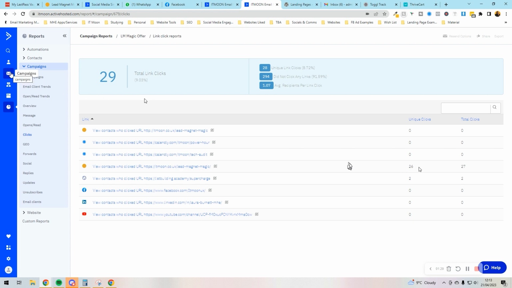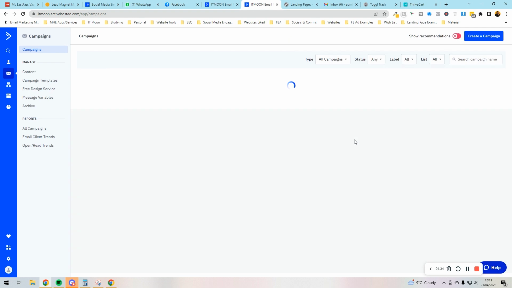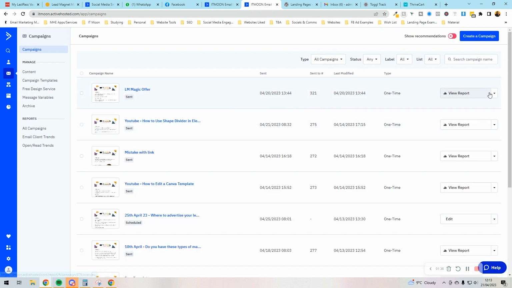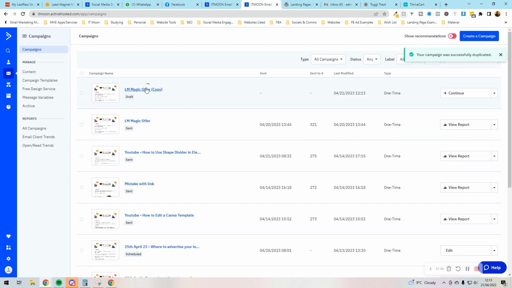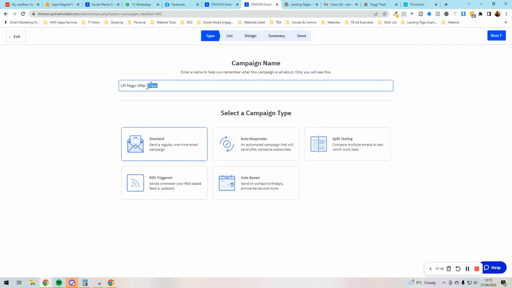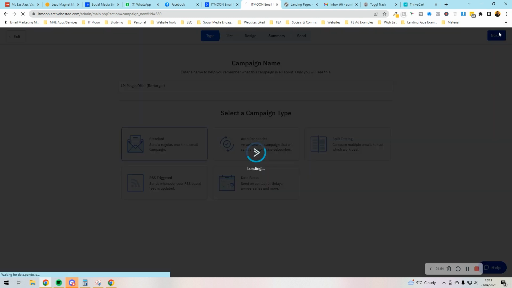So we're going to go into campaigns. And the best way I always find is to duplicate the offer email just so that you've got some of the wording and the links already in there. So I'm just going to press duplicate and it's going to duplicate this email for me. So there we can see I've got it and I'm going to click on it. I'm going to give this the name of Lead Magnet Offer, retarget, like that, and then press next.